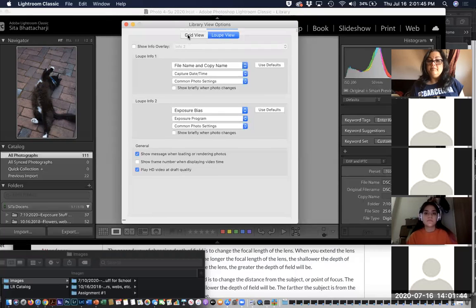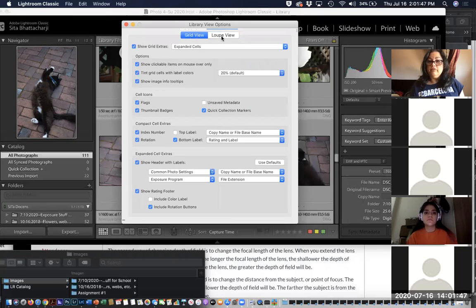And you have two choices, the grid view and the loop view. So in the grid view, which is to the left, that is the information when you're looking at the entire grid of images. And this one's important. You want where it shows show grid extras to be set to expanded cells, not compact cells, but expanded cells. And in this way, you can show other information. The rest of these, for the most part, are default settings.